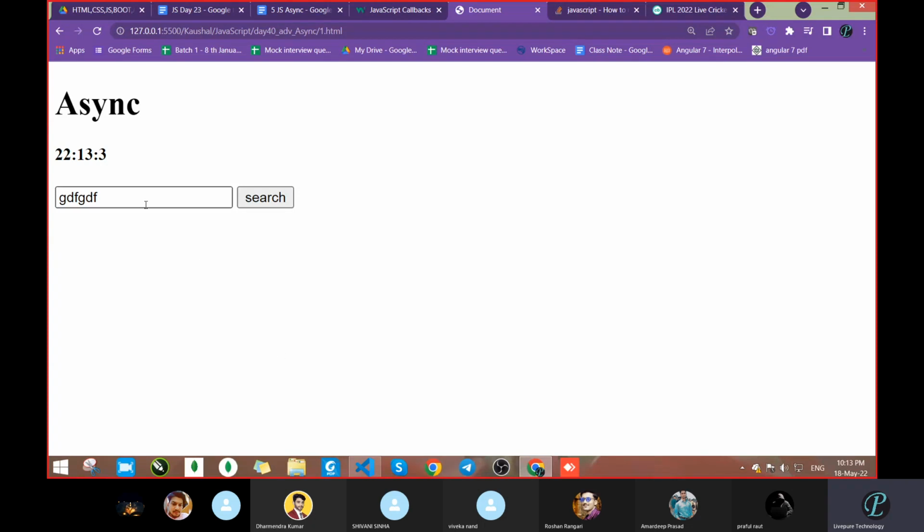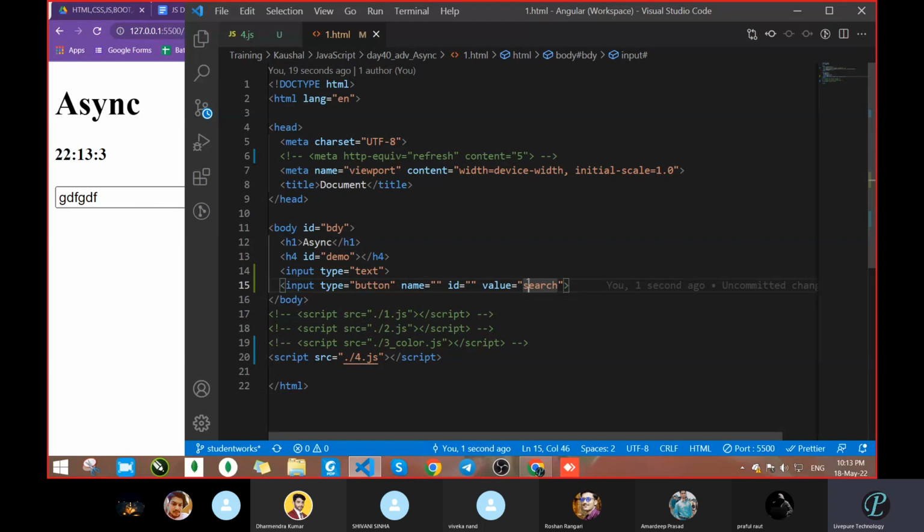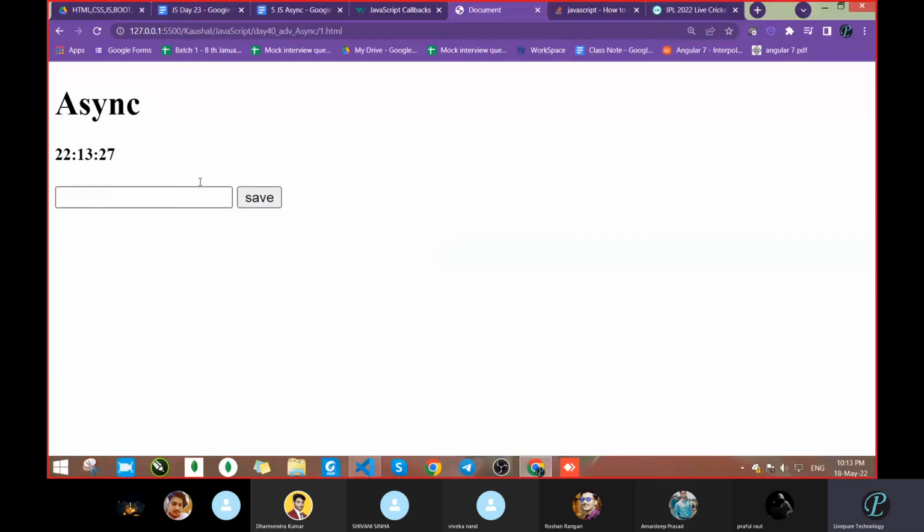Or you have to save the data. You pass something here and press the button. Your website will not refresh, but your data will go inside, meaning your data goes into the database. How does that work? That is known as Ajax.